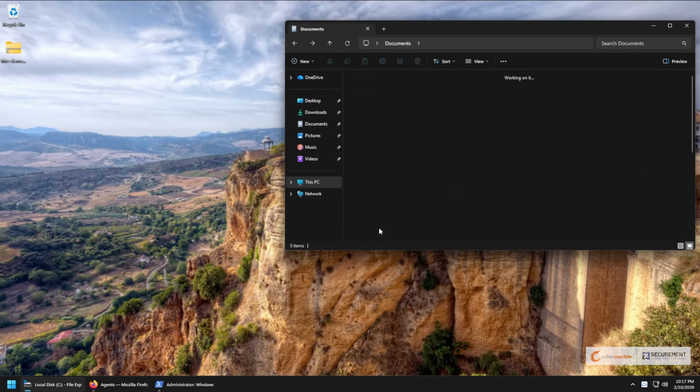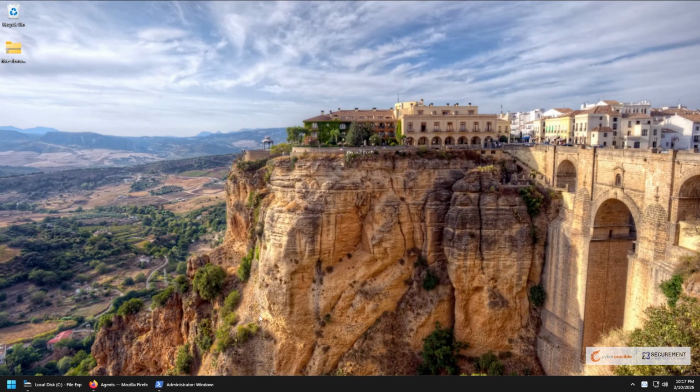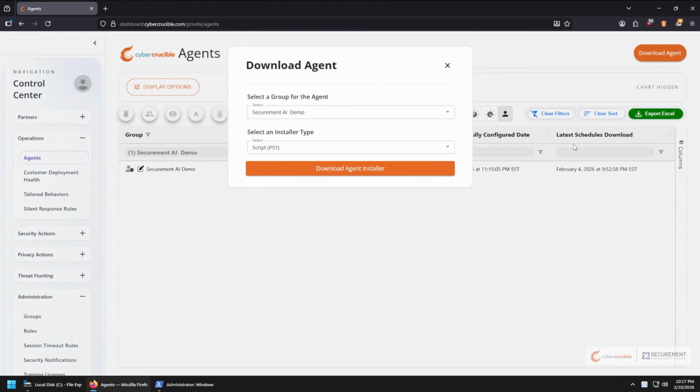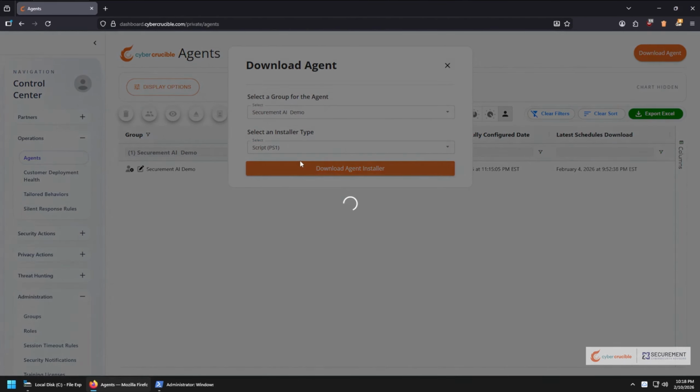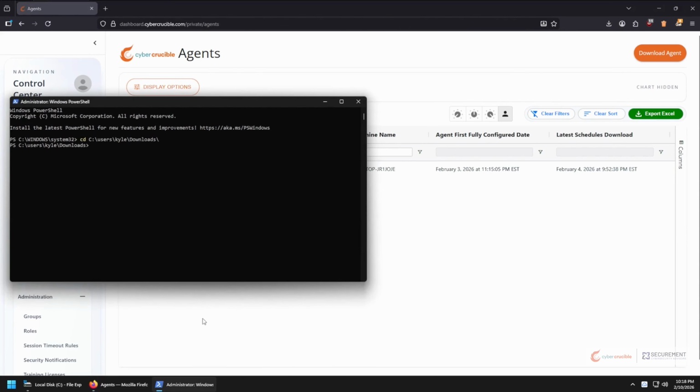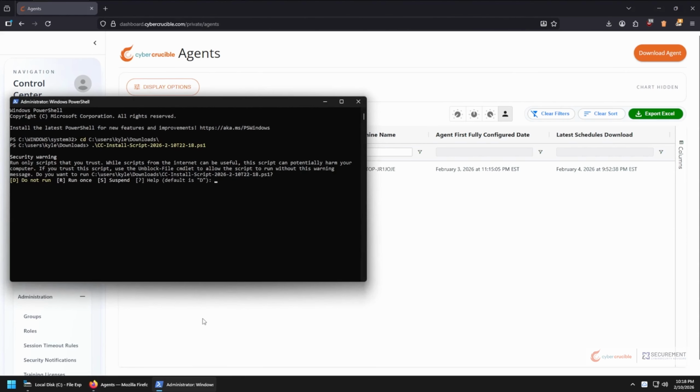So to go ahead and get started, I'm just going to start installing Cyber Crucible, which is a really quick and easy process. You select the group for which you want to deploy on an endpoint, as well as the installation type. I'm going to go ahead and use the default of a PowerShell script. And while this is running, it's important to note that there are PowerShell script, batch file scripts, as well as interactive deployments through either a graphical or a command line interface.